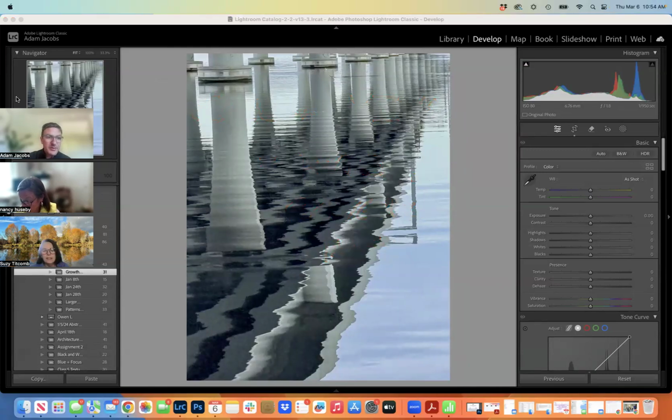Now, I like to have that on most of the time, but a lot of the time, like in this case, it's getting in the way. I can't see the edges of my frame. So I just hit Command I. For those of you on a PC, it's Control. PC is Control I, Apple is Command I. Pretty much anytime I say Command, it's Control on a PC, unless I tell you otherwise.